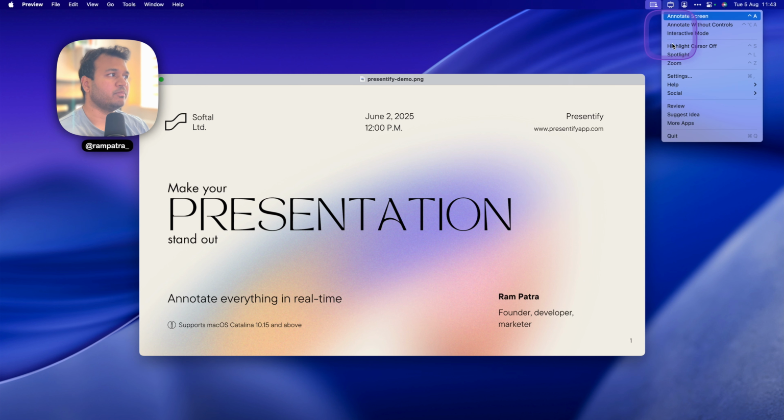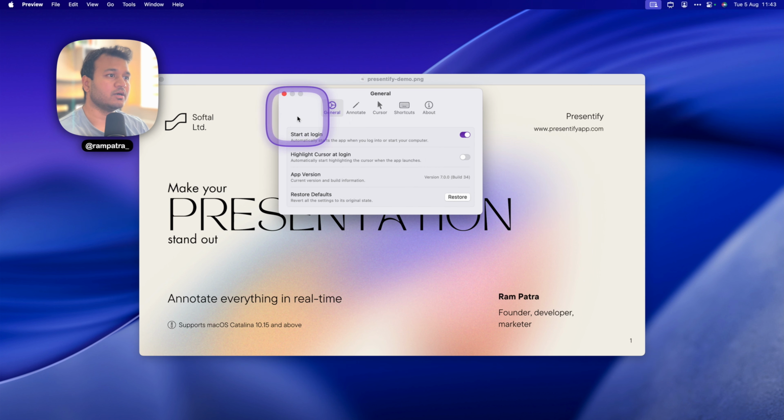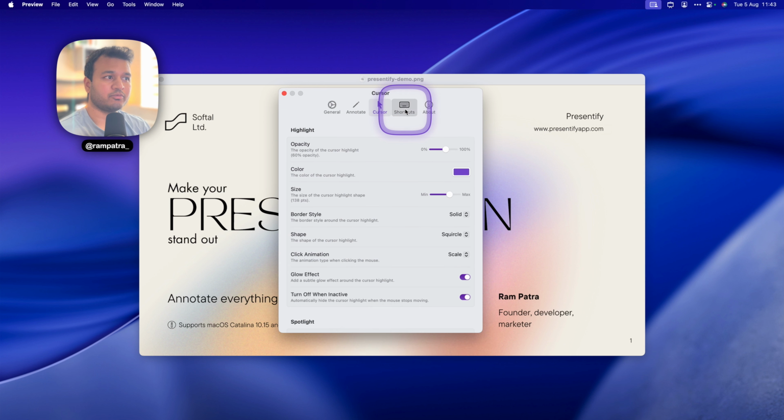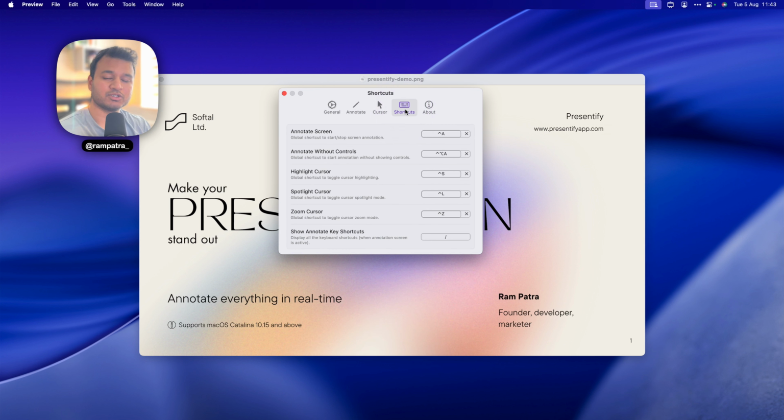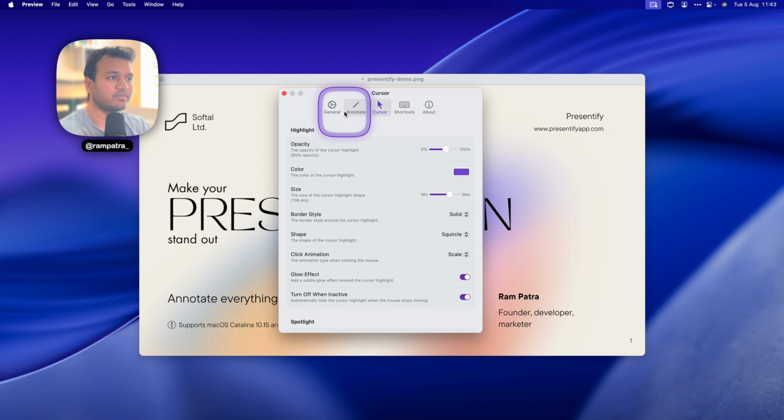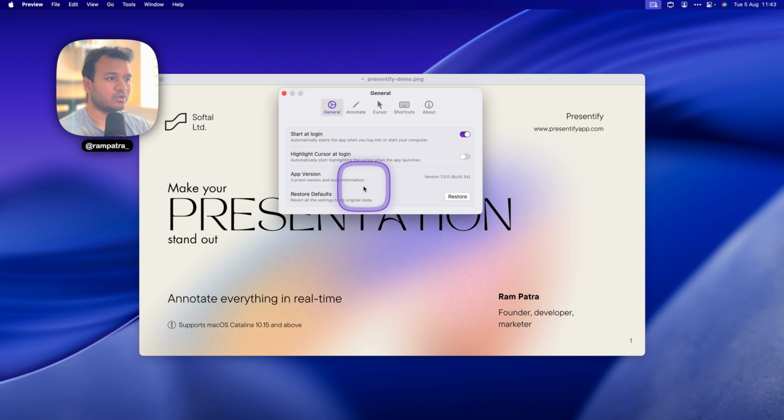And I hope you noticed the new settings view. So earlier this settings view wasn't there. So now this new settings view of Presentify follows the style of the latest versions of macOS, as you can see, and looks cleaner as well. So you get this in the latest version of Presentify.